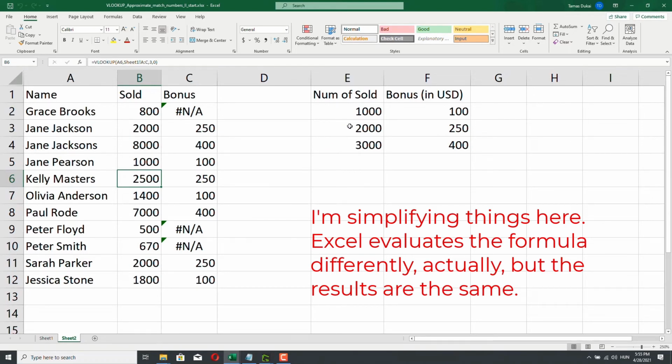So Excel sees that 2000 is less than the value to be searched for. However, the next value, 3000, is greater than the value to be searched for, so Excel returns the corresponding value to 2000, which is a bonus of $250. And of course, if there is a value that is bigger than the greatest value, then the corresponding value for the greatest value will be returned. That's why Paul Rode gets a $400 bonus, along with Jane Jackson.